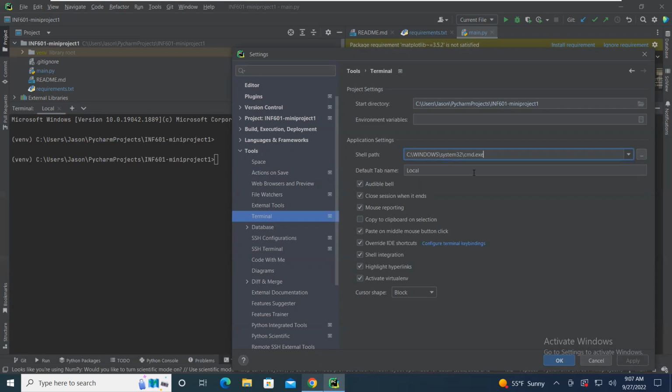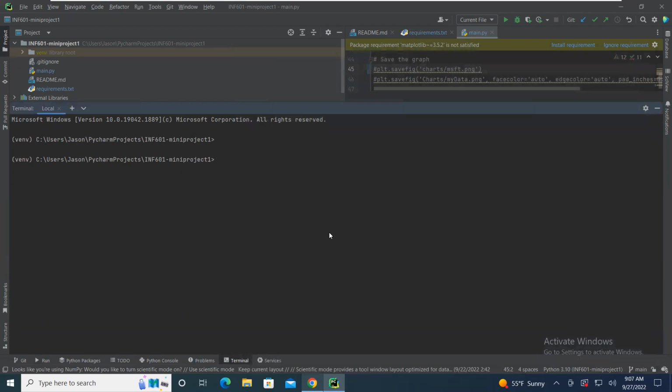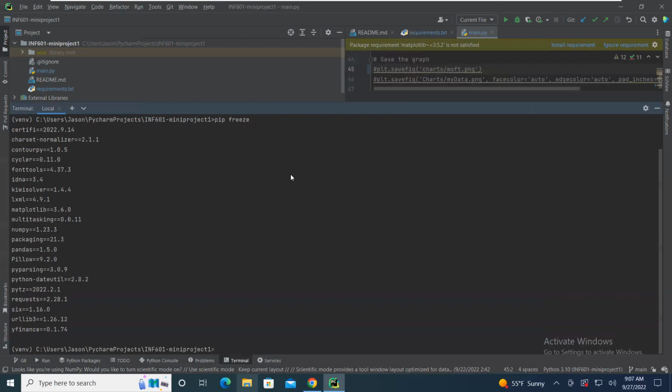So if you go in here and change this to the command prompt, hit apply and OK, and then reboot PyCharm, the next time you come into the terminal, you should see this VENV at the front. If you see that, that means you're in your virtual environment, right? So now that means I could do pip install whatever I need to install. If I do a pip freeze, I should get the output of every package that I have installed, which you see on the screen there.